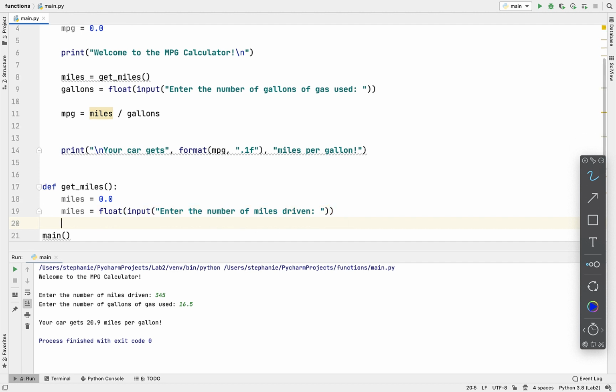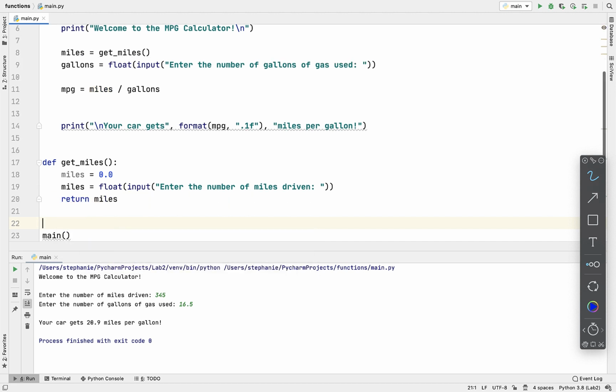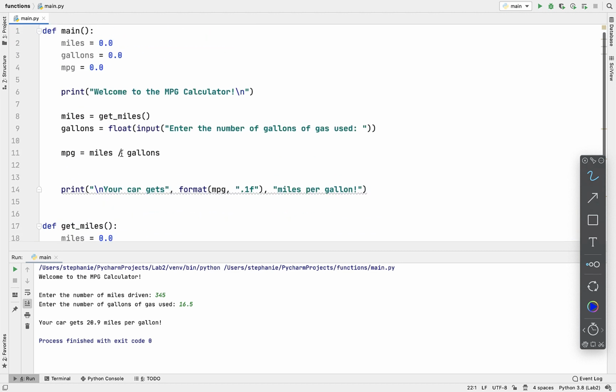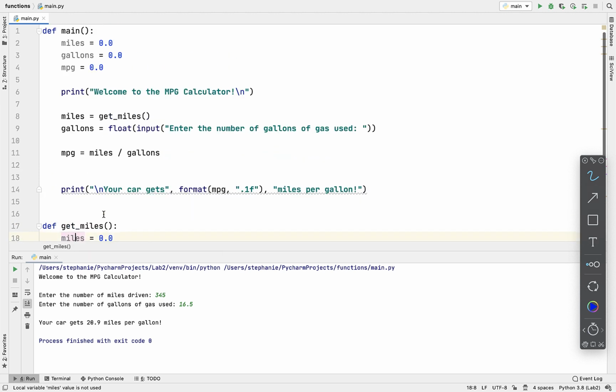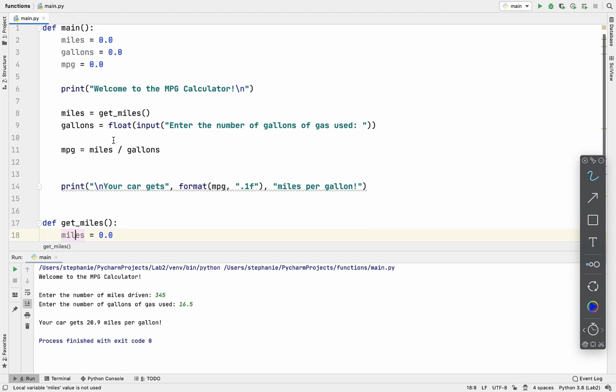And then this is the most important part. I'm going to return miles. Because the miles down here is a different local variable. This is a local variable, miles, that is used in this function. This miles up here is the variable that's in main. These are two different miles variables.